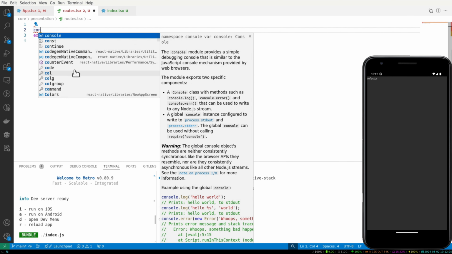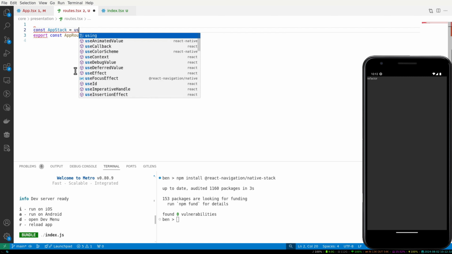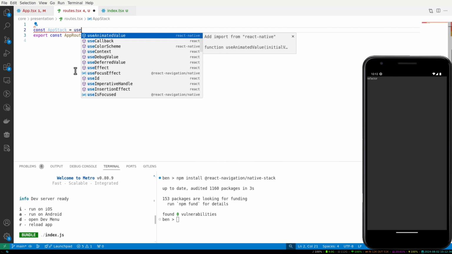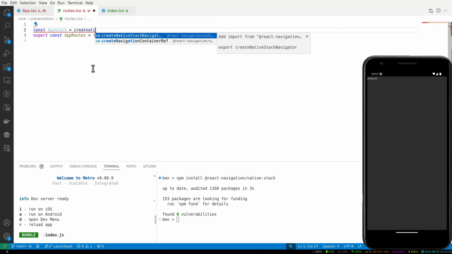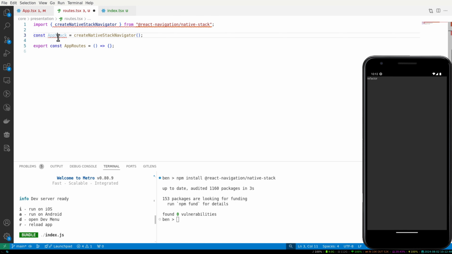Now we have to create our stack. We call it app stack, for example, just to match the scope. So we import createNativeStackNavigator from React Navigation native stack. This native stack navigator is what helps us actually to set up our routing. Now we begin by specifying it like this.